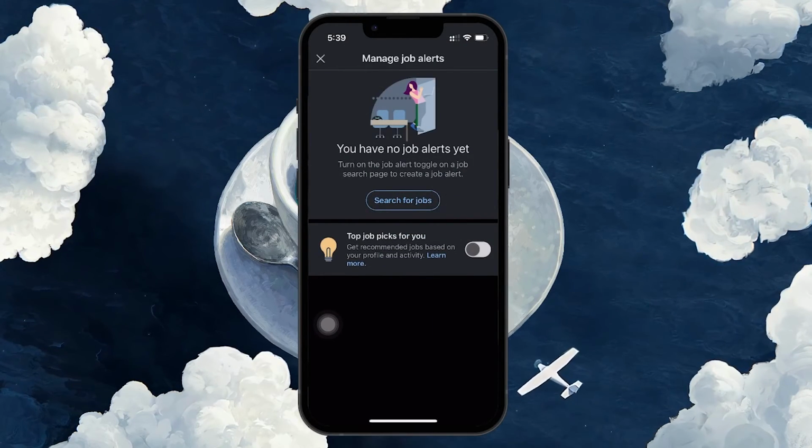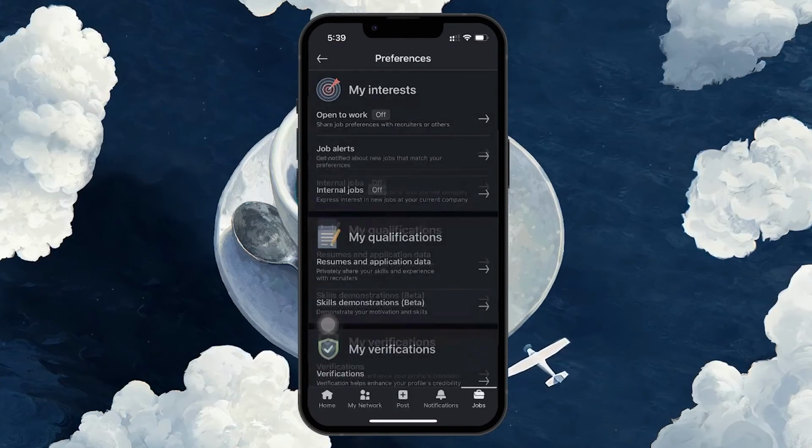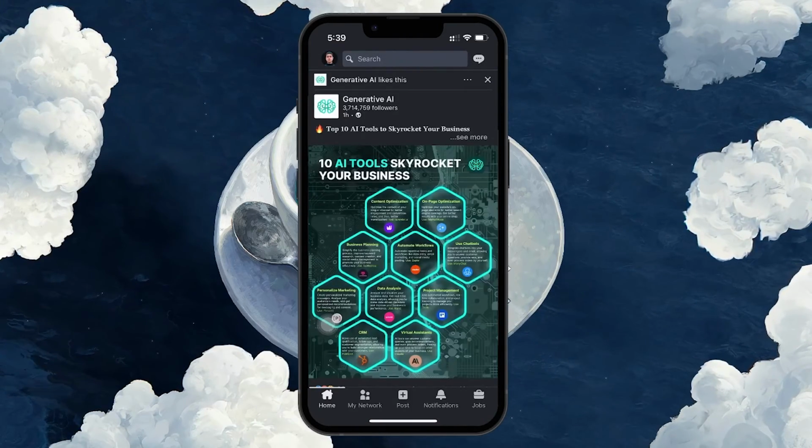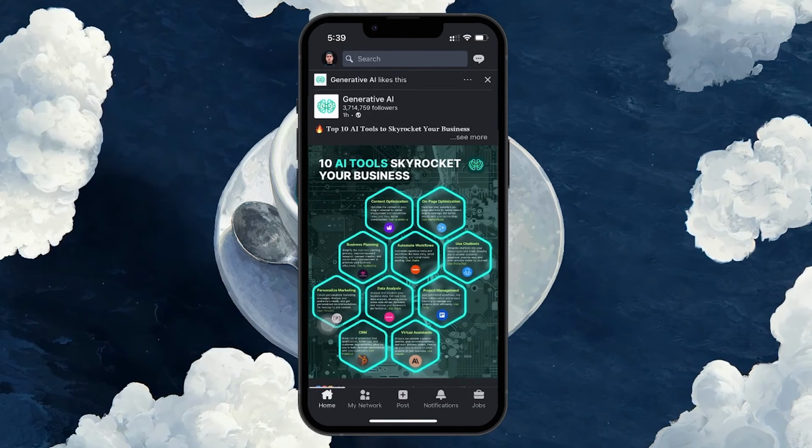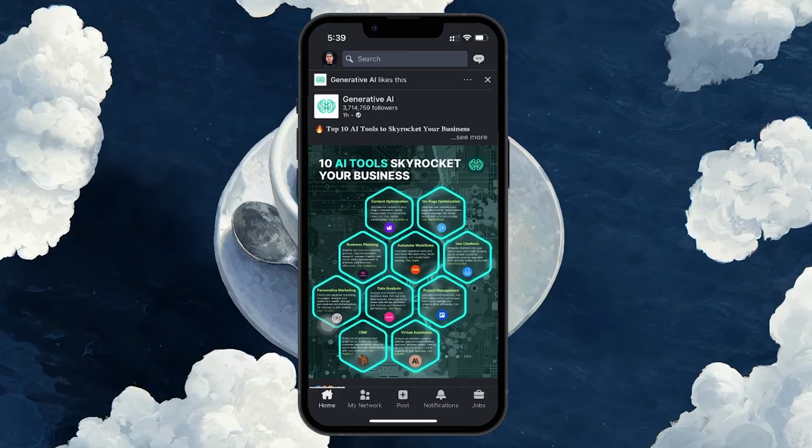Setting up alerts on LinkedIn is quick and easy, and it's a powerful way to make sure you don't miss out on relevant job opportunities. This feature saves you the time and effort of daily searches, bringing the latest job updates directly to you.